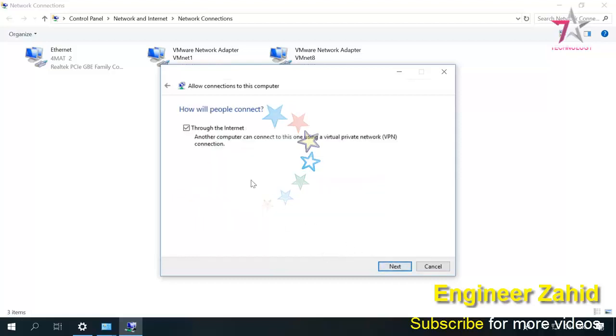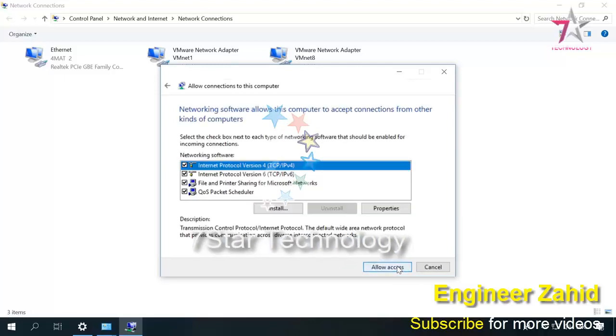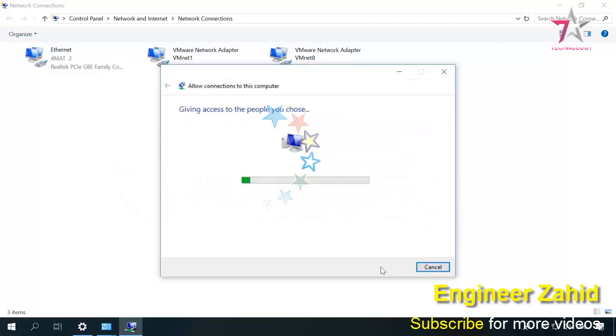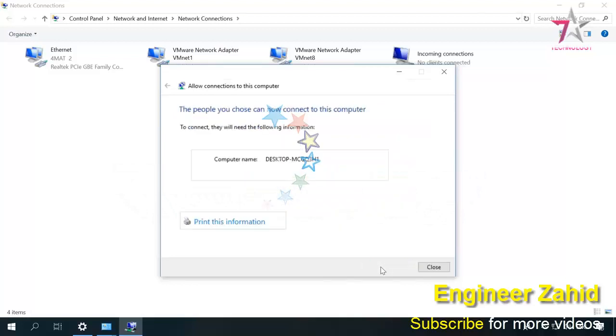Next, check the box next to the option Through the Internet. Next, in this window don't change anything and click Allow Access. Now the VPN server is created.